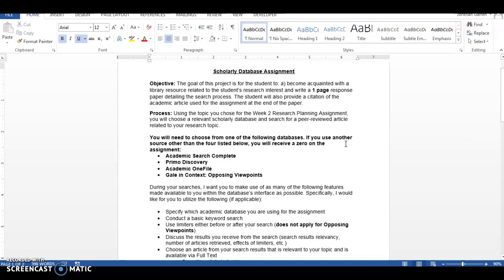The process is going to be using the topic that you chose for the week 2 research planning assignment. Last week's assignment, the topic that you chose, I would prefer you to use that topic again for this assignment. But sometimes with some of these assignments and topics, they don't line up really well, and the main thing that I want you to get from these is something that is useful, that allows you to really understand how to utilize these databases and these resources.